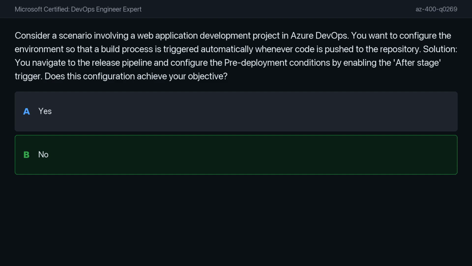Configuring release pipeline conditions, like the after stage trigger, actually controls how and when your already built artifacts are deployed to specific stages, not how the build itself is initiated. Because the proposed solution changes deployment settings rather than build settings, it fails to meet the specific goal of automatic build triggering. Remember for your exam that build pipelines handle the source code integration, while release pipelines handle the deployment orchestration.